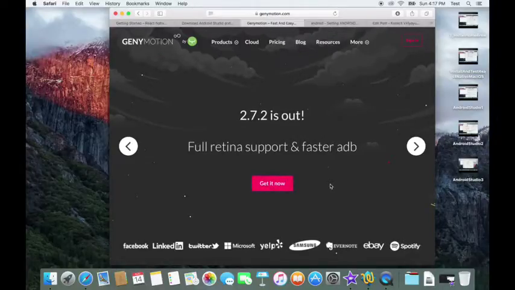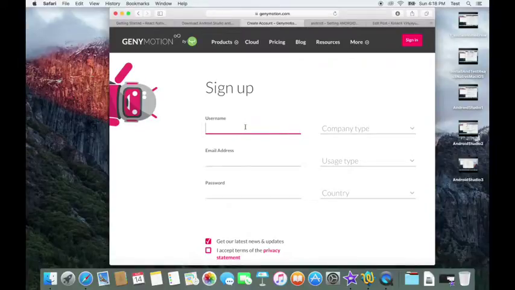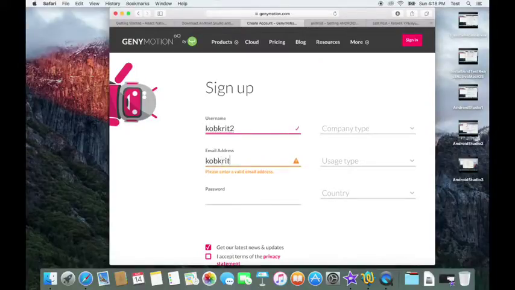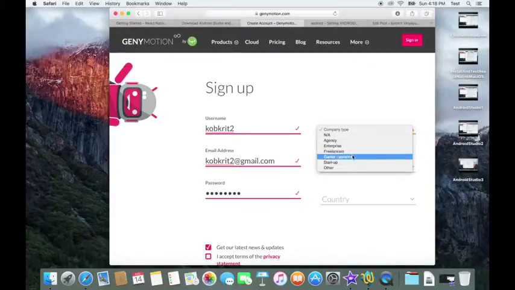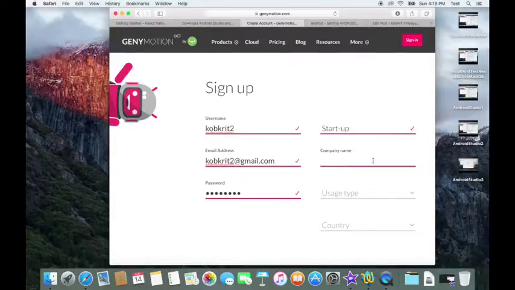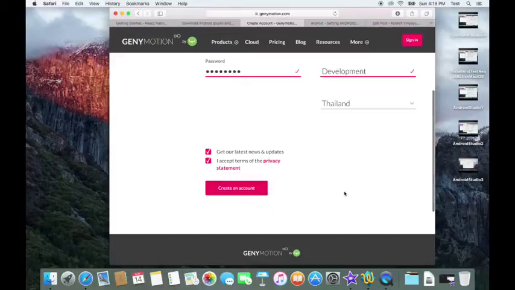To install it, we need to get it from here. You just go into Genymotion, and they force you to log in. You need to create an account. For that, go to create the account and use your username, any password, company, startup, for example. My company is technology limited, Thai development, country Thailand, and then accept the term agreement and create account.